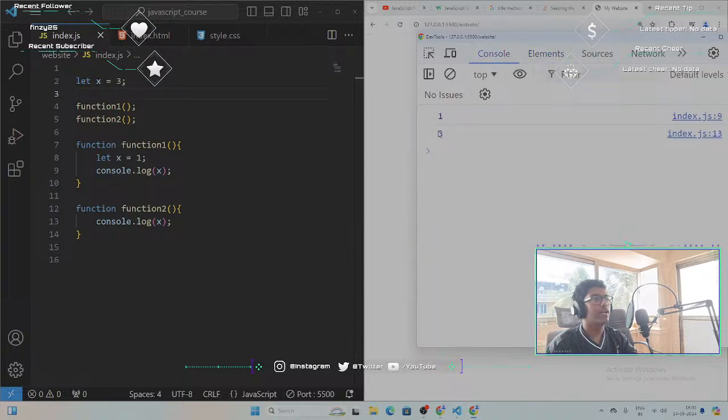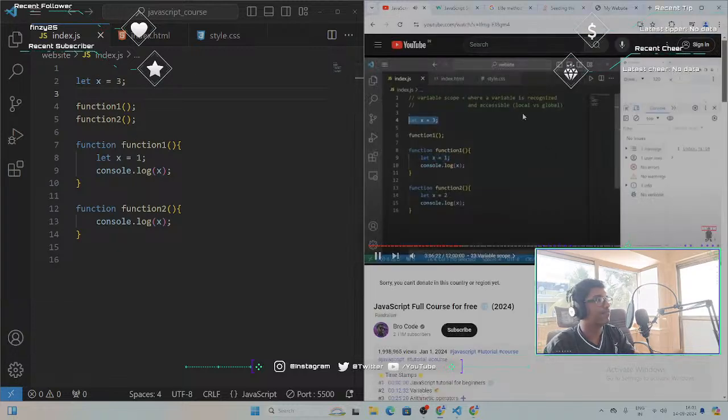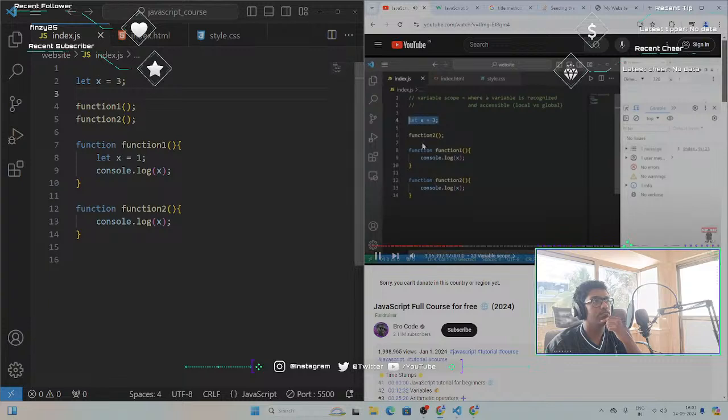So we got 1 and then we got 3. But how can we change this globally? If there are variables with the same name and they're in different scopes, we'll use the local version first. That's why x is 1 and not 3. If I were to invoke function 2, well, x equals 2. If these local variables weren't available, we would use the global version instead, where x equals 3. Alright everybody, so that is variable scope.